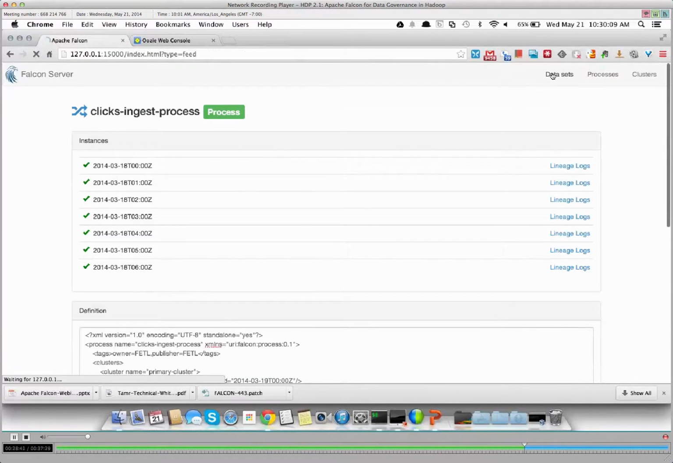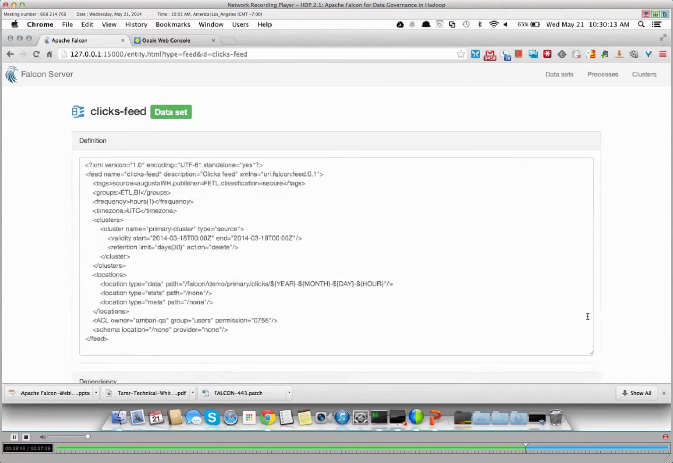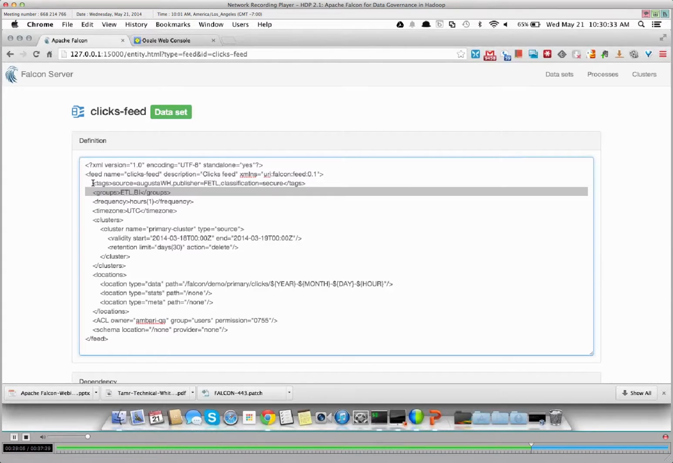So for clarity and completeness, let's look at the feed definition that we use there, right? So we have a clicks feed that was the output of that process. We also have some tags here, right? You can have source equal to some warehouse publisher, classification is secure. If you want to have multiple classifications, you can repeat that: classification equal to secure, comma, classification equal to finance or sensitive or what have you. We also support grouping a bunch of feeds that belong together logically into groups. And this feed belongs to ETL and BI, right?